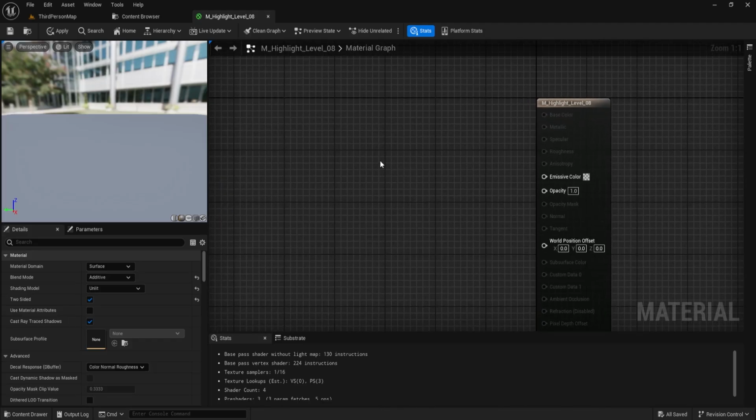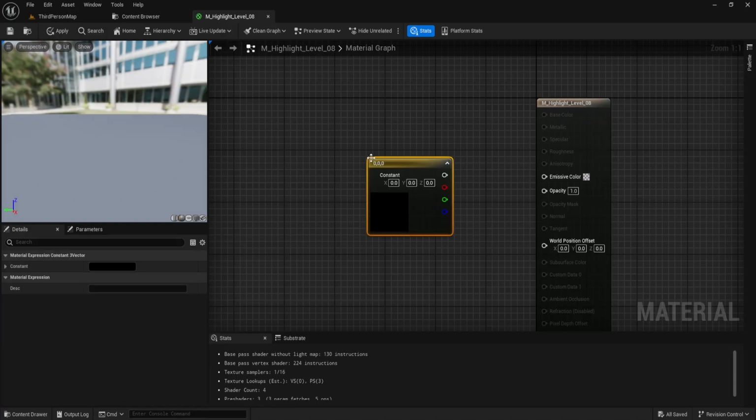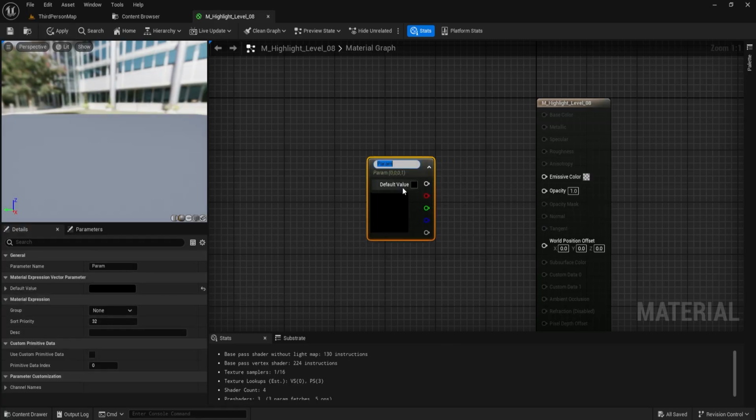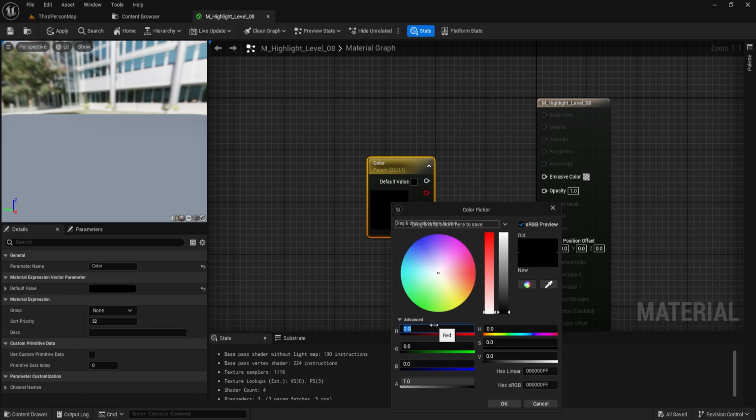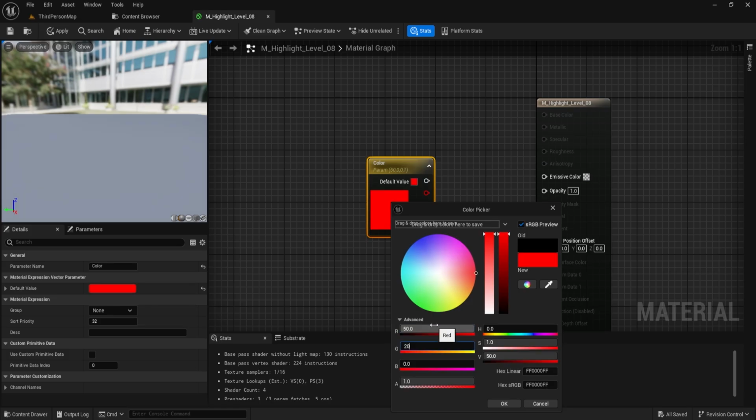Next, let's set up a color. Press 3 on your keyboard and left mouse button to create a constant vector 3 node. You can also right click and search for constant 3 vector. Right click and convert it to parameter. Name it color. You can set whatever color you like. In this case, I'm going to set 50 in the R channel, 20 in the green channel, zero in the blue channel. Press OK.